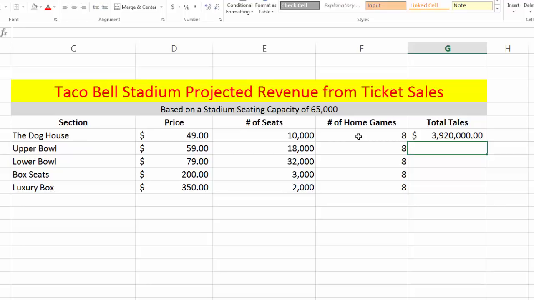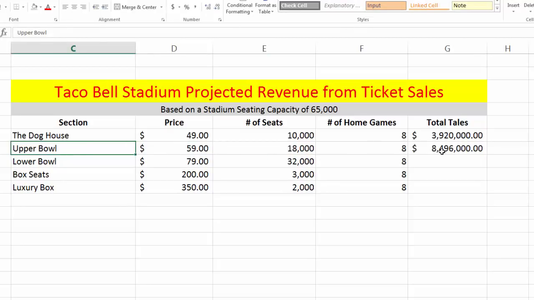I'm going to do it again. Equals this times this times this. And that upper bowl area is making me $8,496,000 a year.